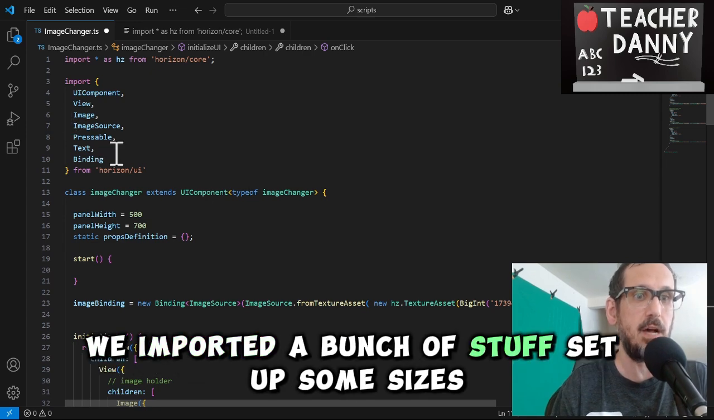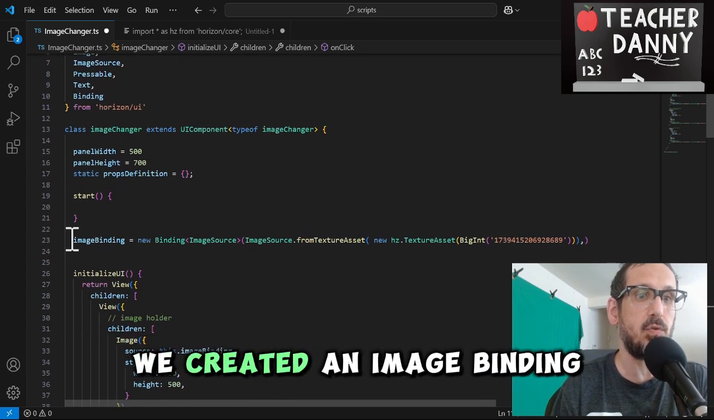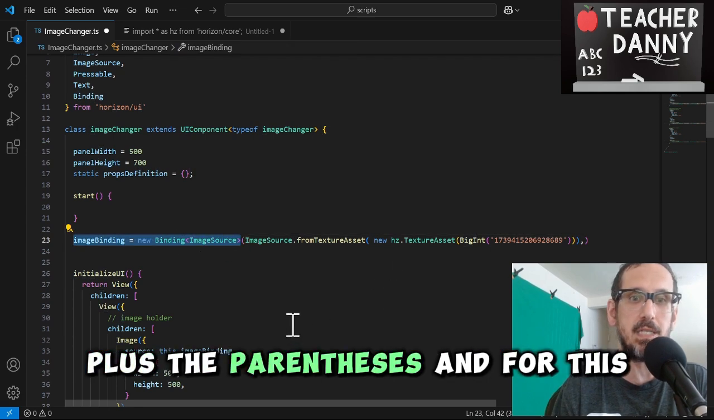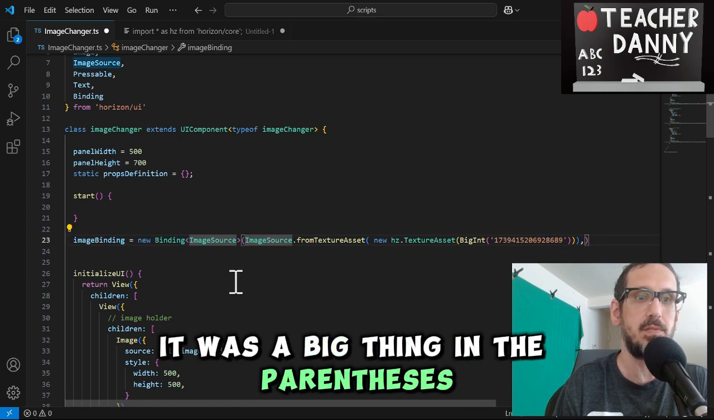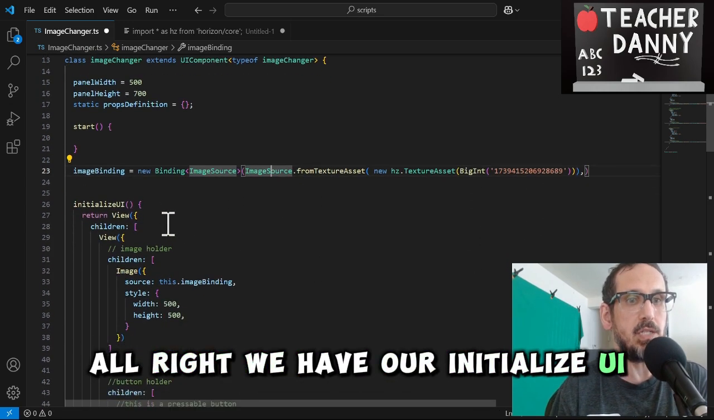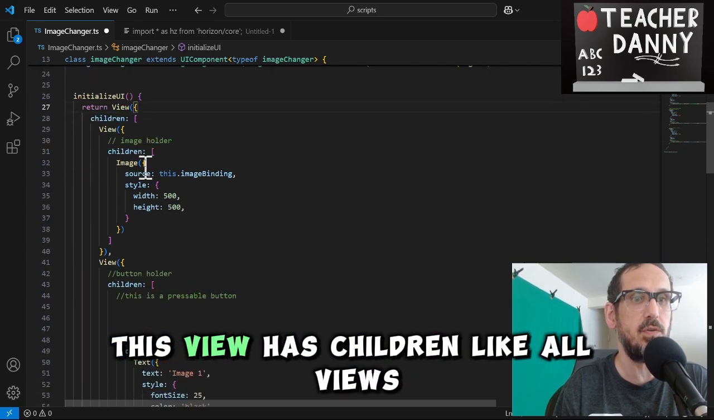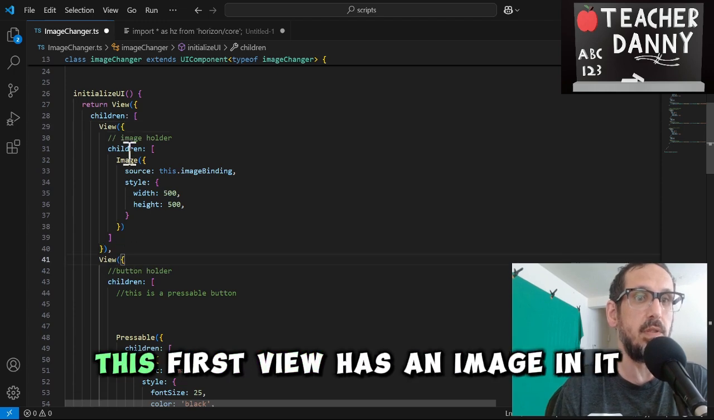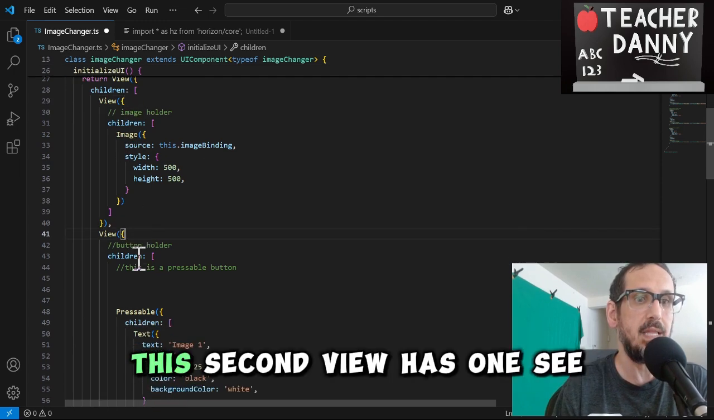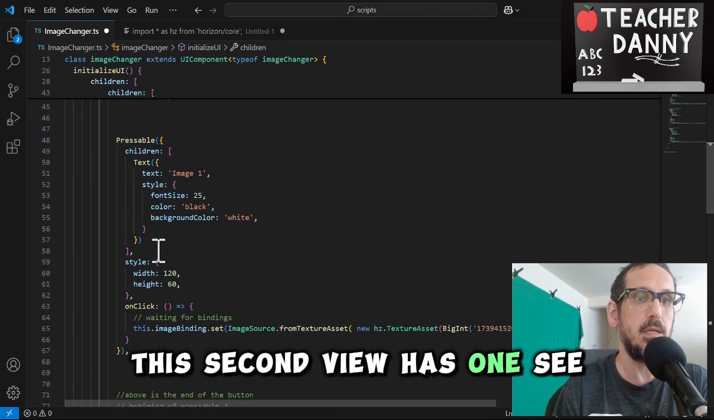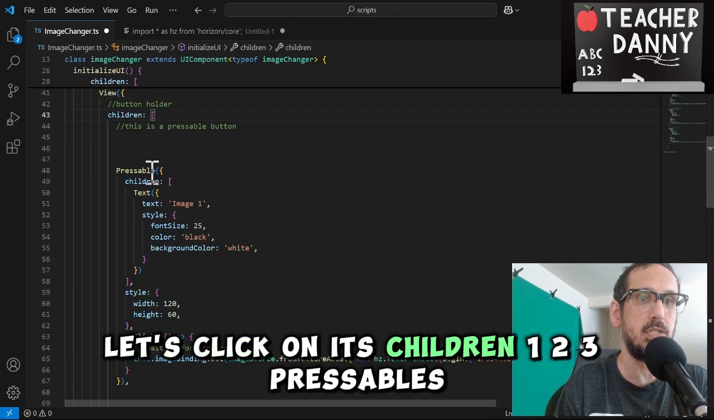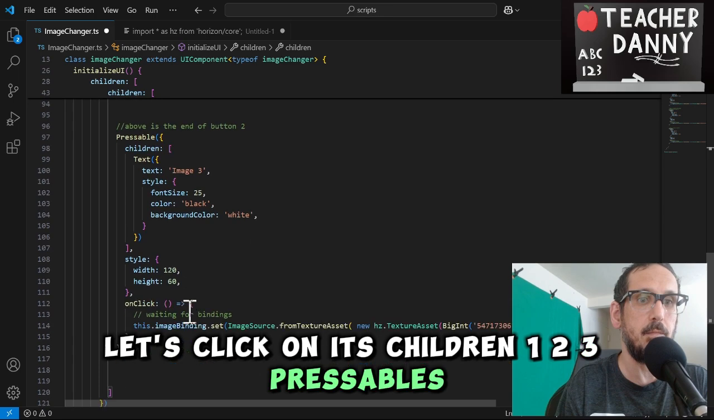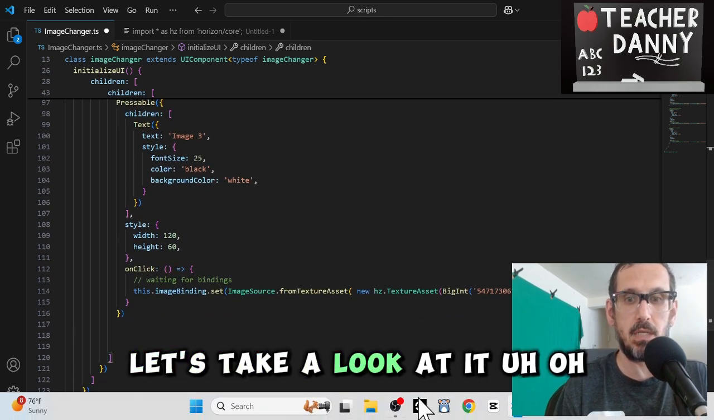We imported a bunch of stuff, set up some sizes. We created an image binding, which is all this in the beginning plus the parentheses. And for this, it was a big thing in the parentheses. All right. We have our initialize UI. We return the first view. This view has children, like all views, and it only has 2 children, this view and this view. This first view has an image in it. This second view has 1. See, it's children. Let's click on its children. 1, 2, 3 pressables. Let's take a look at it.